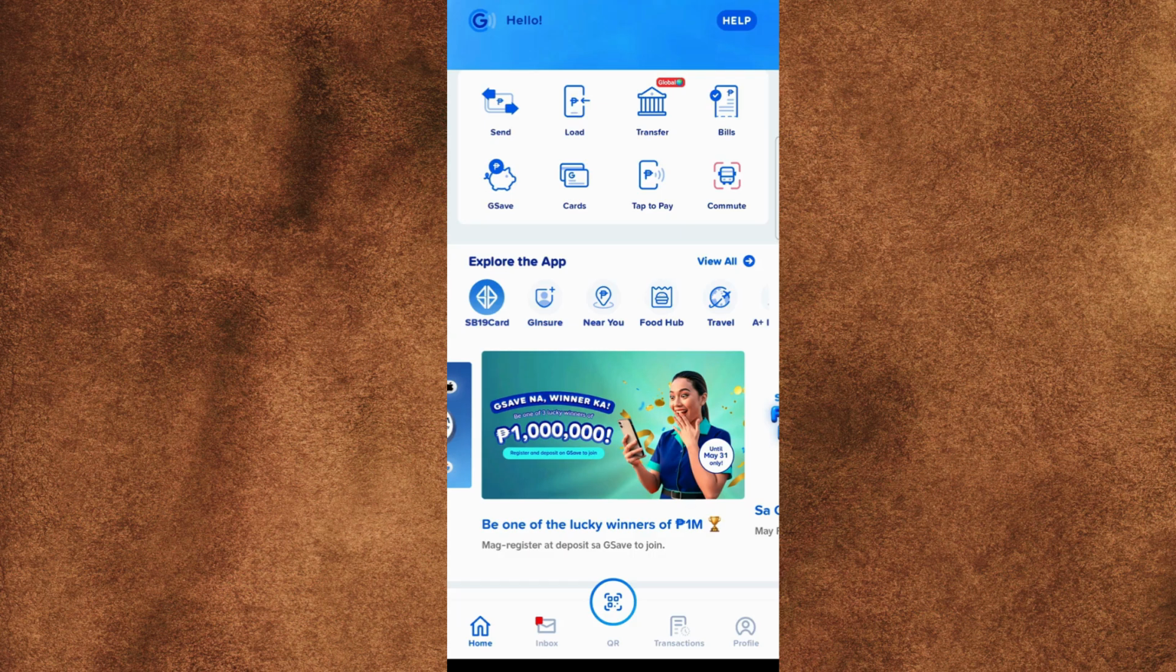From the home screen, look for the transfer option. It's usually visible among the main shortcuts. Tap Transfer to open the Money Transfer section. On the next screen, choose Local. This tells GCash that you're sending money to a bank within the country.